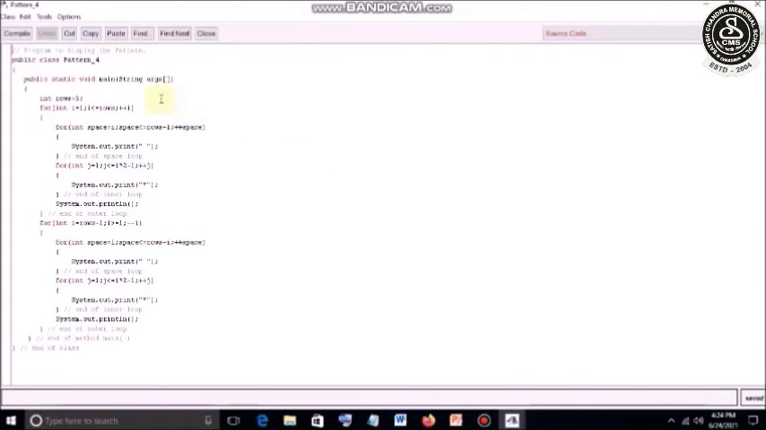So here is the program, public class pattern 4, then main, int rows is equal to 5, we have fixed it to 5 rows. For int I equal to 1, I less than equal to rows, plus plus. Then int space equal to I, space less than equal to rows minus 1 as a condition, then space plus plus, the increment operator, System.out.print a space within inverted commas. Then int j equal to 1, j less than equal to I into 2 minus 1. This is the main thing: I into 2 minus 1.